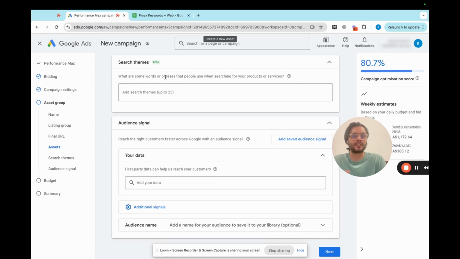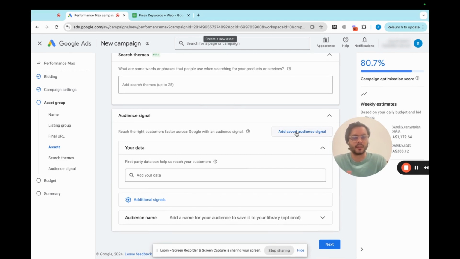And this one is a beta feature by Google, so we are not using it currently. If you want to try, you can add some of the search themes which you are using in the search campaigns there, right? But we are not using it.